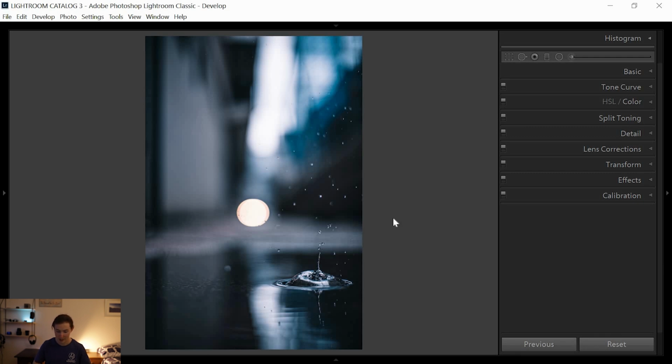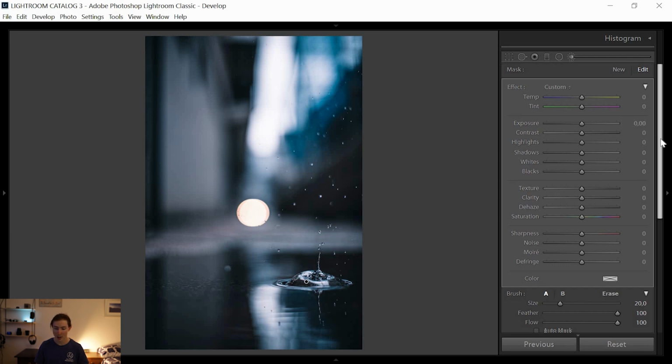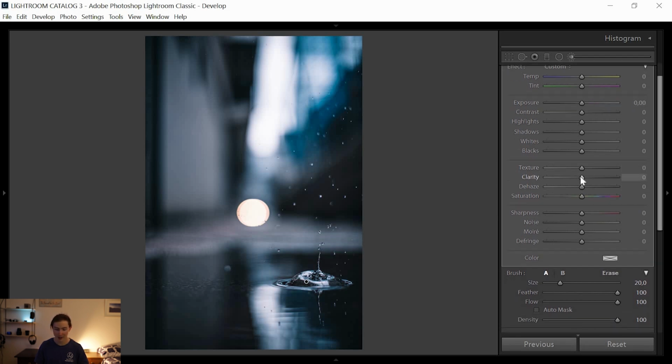Now, one more thing actually, if you hit K, guys, you then get the brush tool, and if you click where you want to select it and then hit O, you know where you are highlighting it. I'm going to come here to the right side, and I just want to bring up more texture and clarity on the particular puddle. And that's basically it. Let's see what else I can do. Yeah, that's the shot, guys.